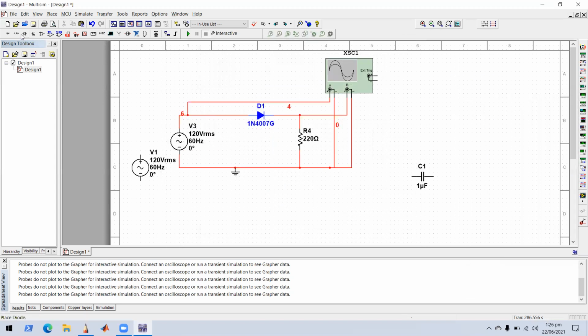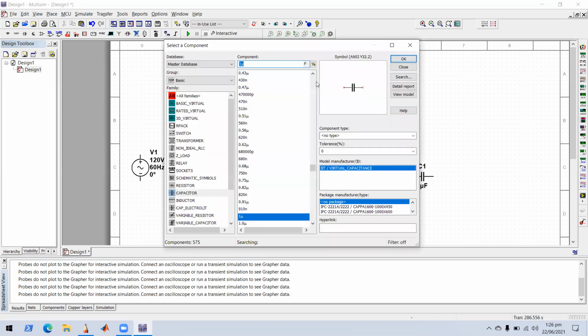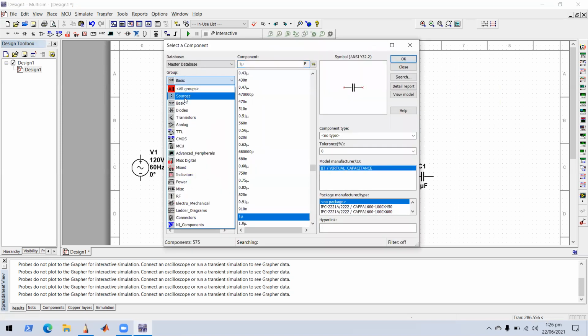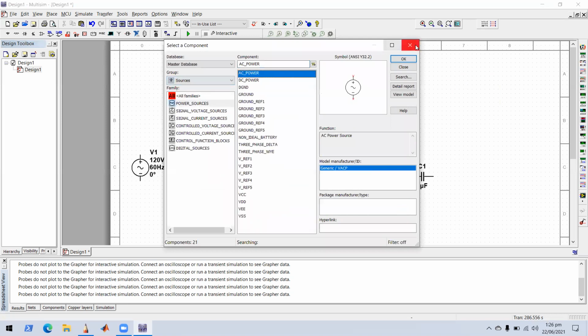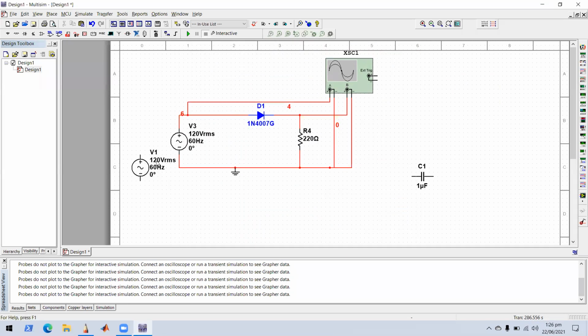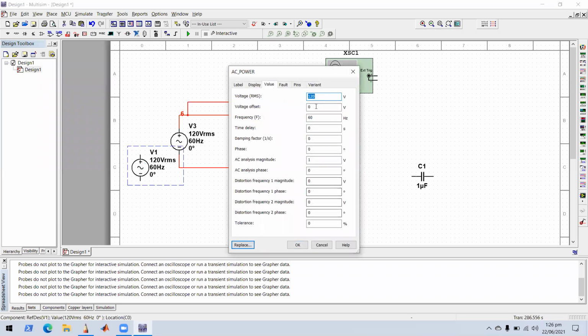Just use the regular databases. Use sources, power source, AC power, right? You should be able to click on it and change the parameters. Mine, you can change the VRMS. So maybe you want 200 or something like that. You can go ahead and change that.